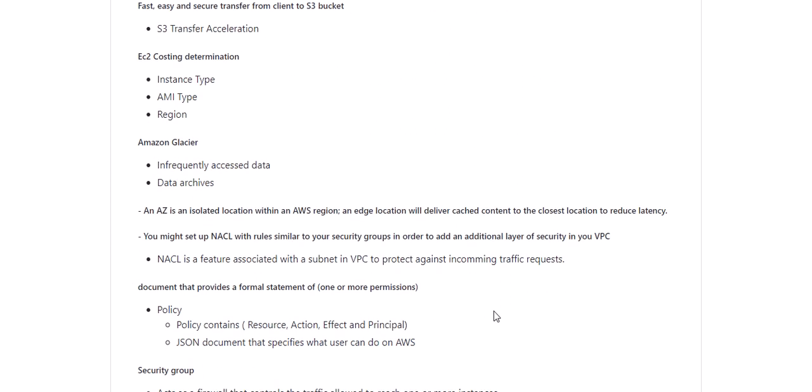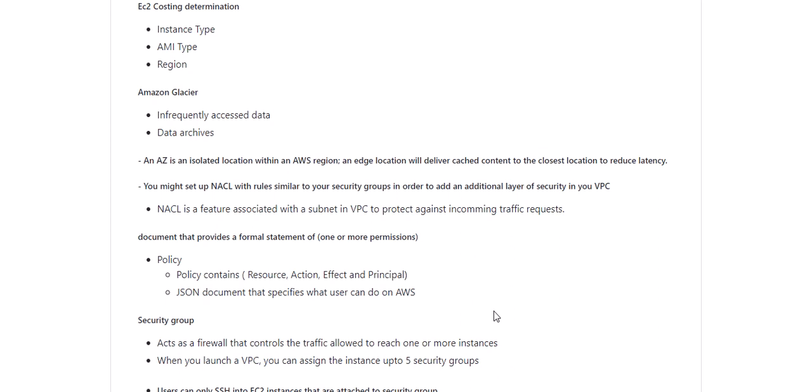A document that provides a formal statement of one or more permissions. That's a policy, which contains resource, action, effect, and principal. It is a JSON document that specifies what a user can do on AWS.